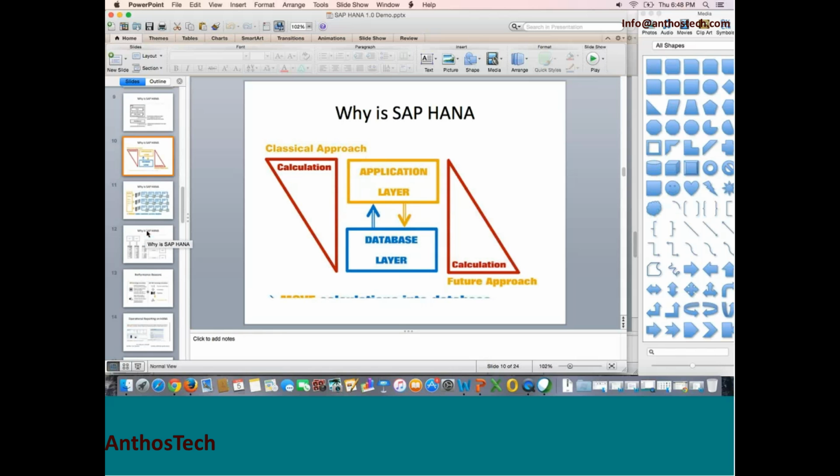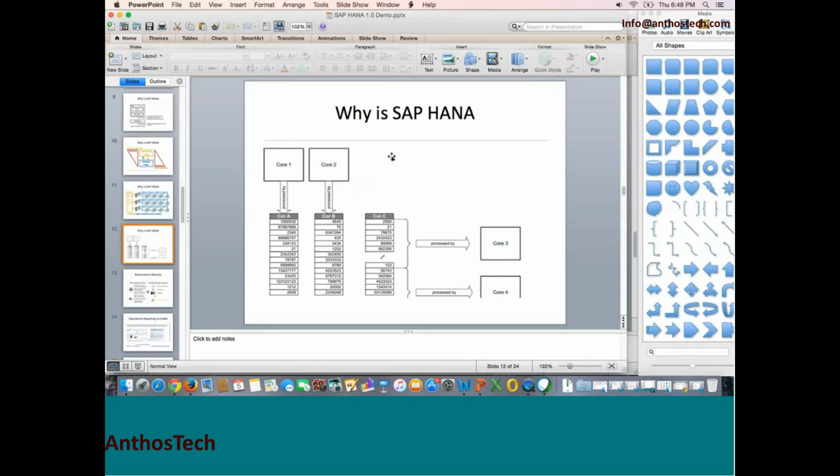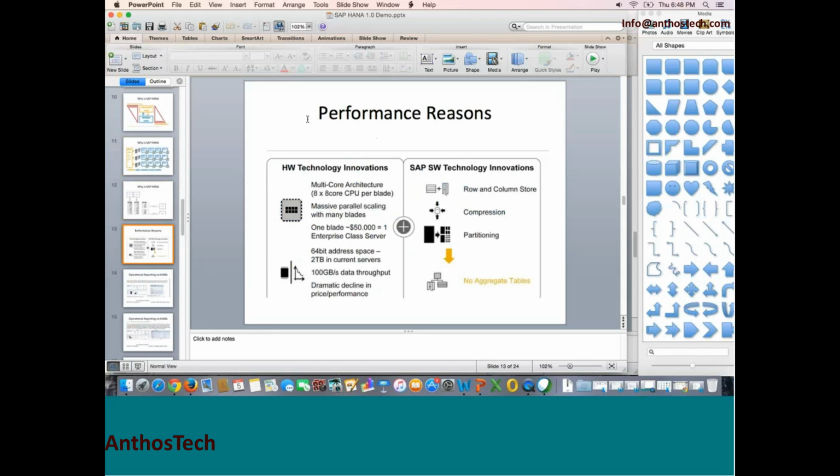Okay, there are so many advantages. This is showing you that multi-core parallel processing increases, and performance improves.